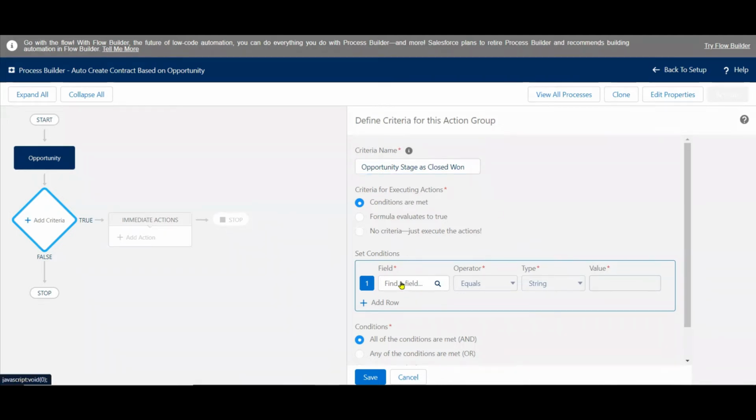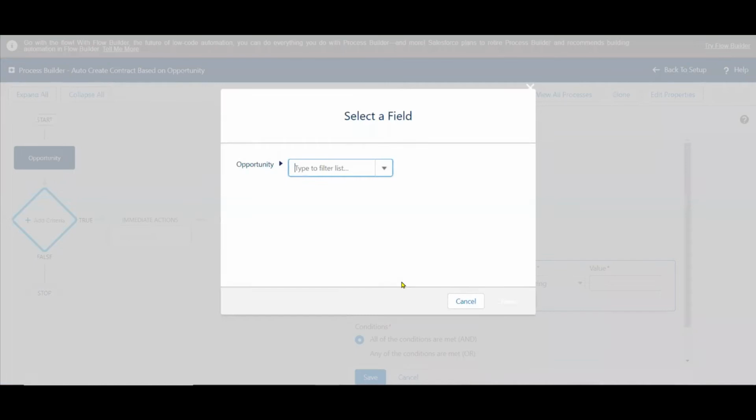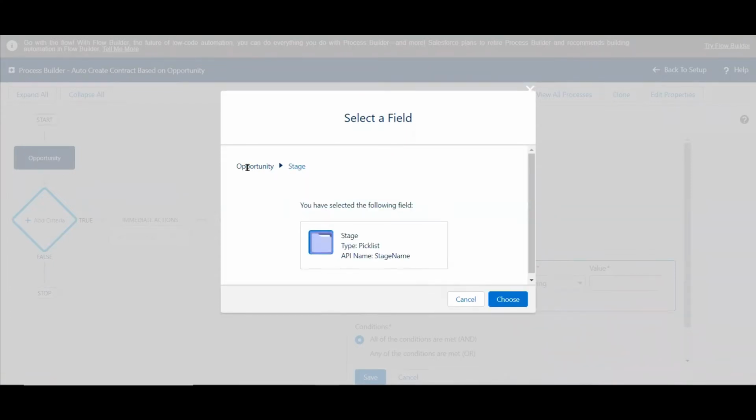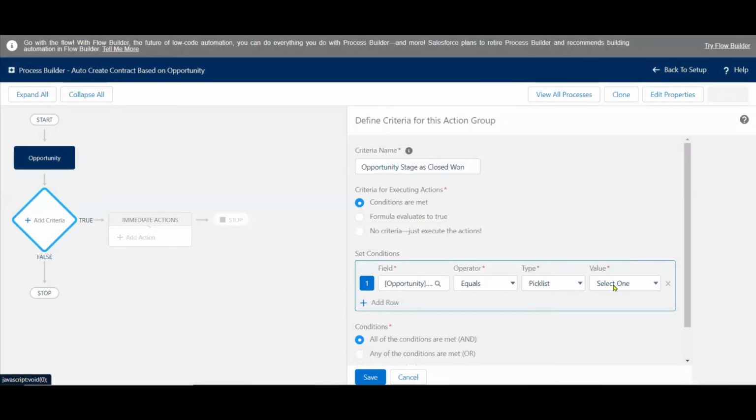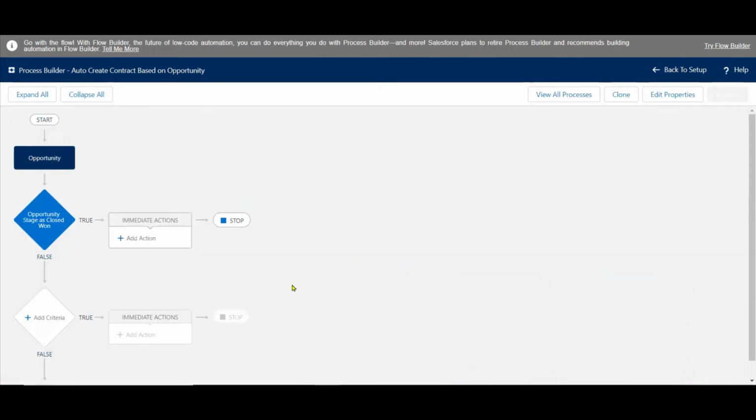So what's the criteria? Opportunity stage. Inside this opportunity, we have a stage field that is a pick list. Here the name is stage. Choose this equals to the what? Closed. We have only one condition, right? Then click on save.